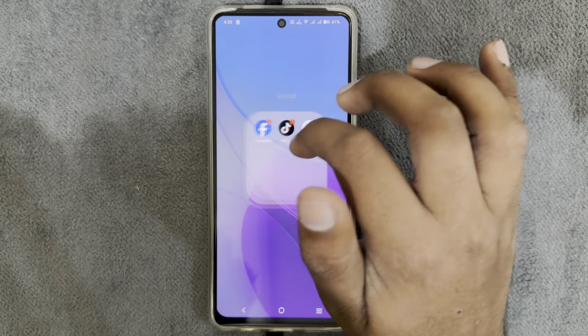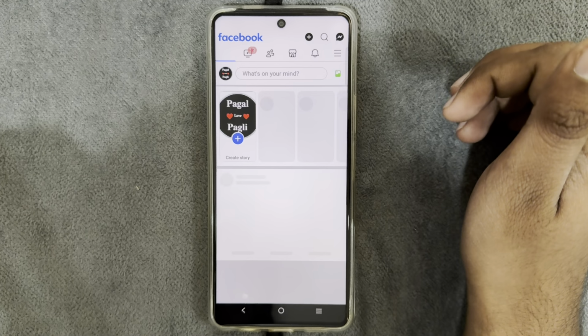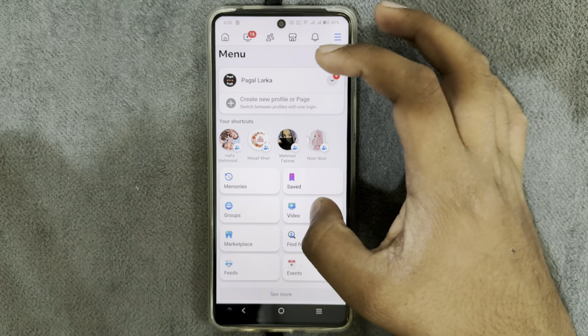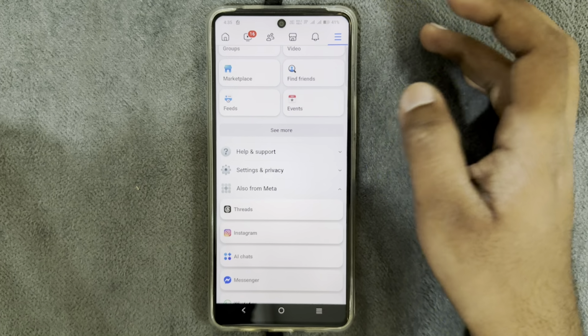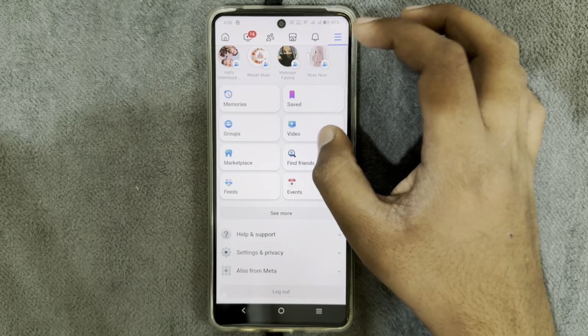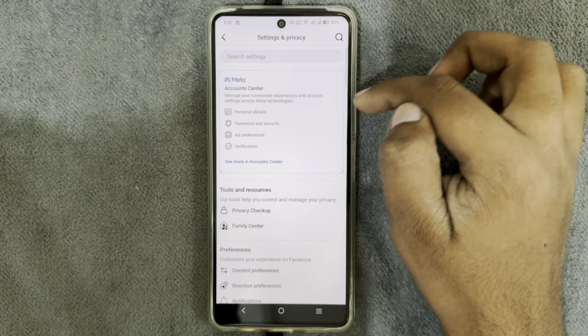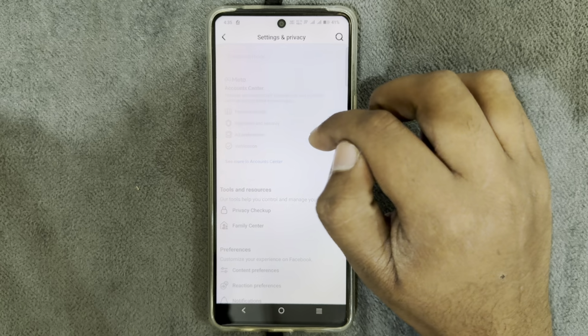First, open your Facebook app and here just select the menu bar, just tap on it. Now just scroll down and look for settings and privacy. Here's that, just tap on it and then tap on settings. Here just tap on account center.